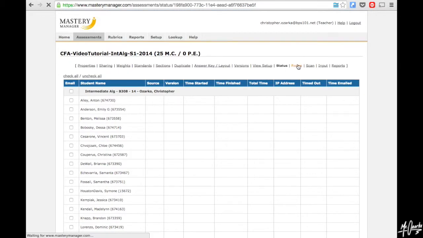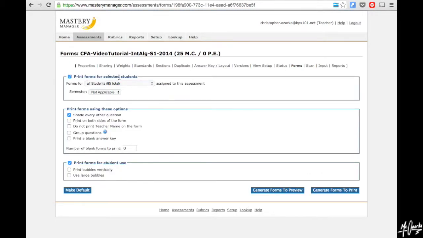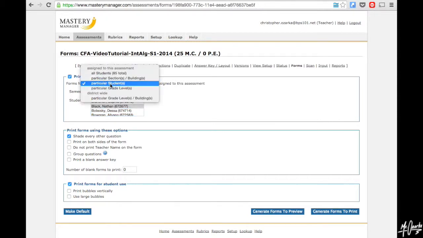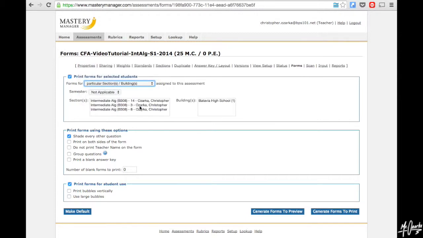Forms, this is where you would actually print out your forms. So print forms for selected students, you can actually select which ones you want. So I can do all 85 of my students for a specific section. I can do particular students and just pick whichever ones I want. You can control click to get certain ones that you want or don't want. Or you can do particular sections, so maybe I want that first section, or maybe the first 2 sections. I can hold shift down and highlight multiple, or I can hold down control click to get multiple ones if I want.